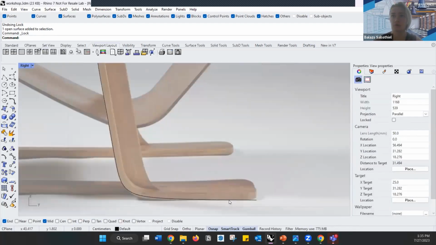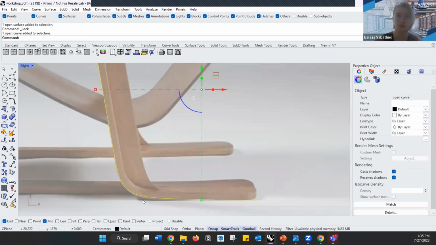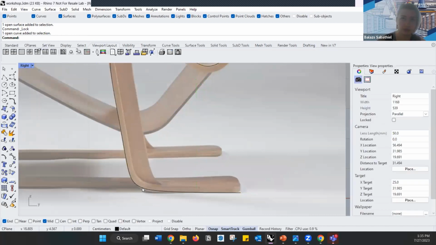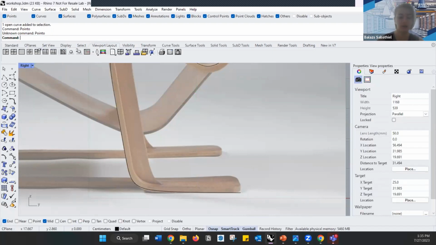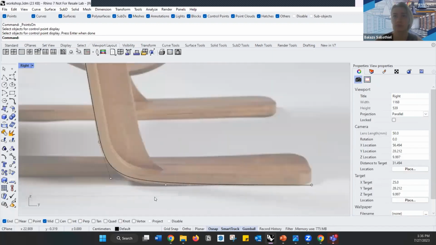So now I want to adjust it a little bit to make it nicer. And when I click on it, you will see that the points that I created don't really appear. That's because I will have to turn them on. So I use the command point on, or the PON shortcut, and it's asking me to select which curve I want. I select it, press enter, and now I can see the points.